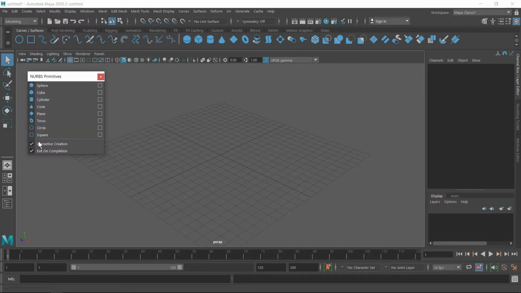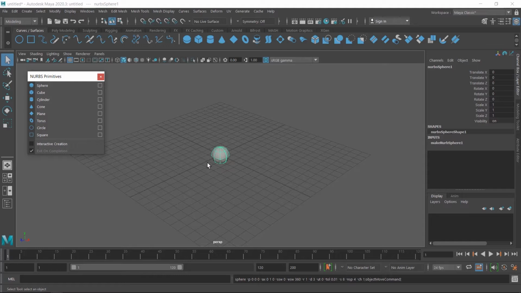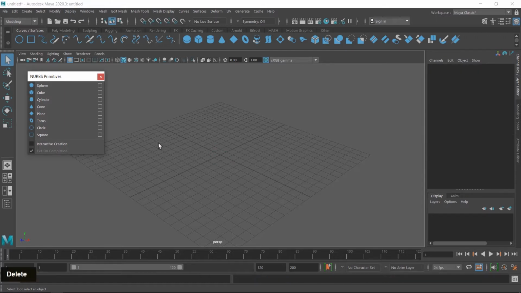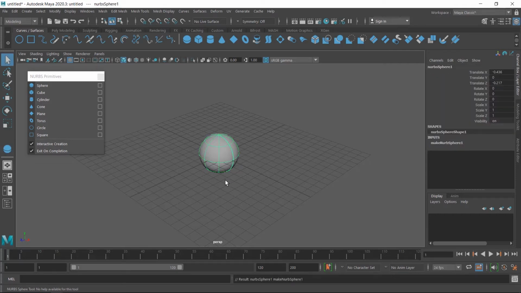I click on this thick line to detach from the tool menu and place it here. First, I uncheck the interactive creation checkbox and then click on the sphere. When I click on this, a sphere is created in the center of this grid. And if you want to create the NURBS surface by the click and drag method, first I delete this and then enable the interactive creation checkbox and then choose this sphere tool. Then click and drag on the grid. So a NURBS sphere is created.